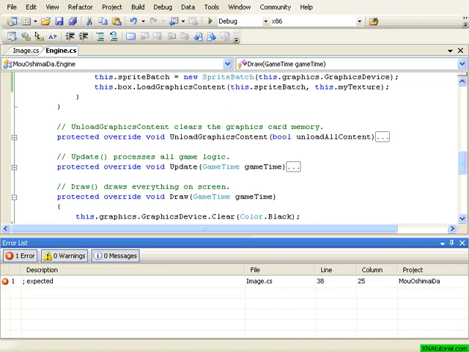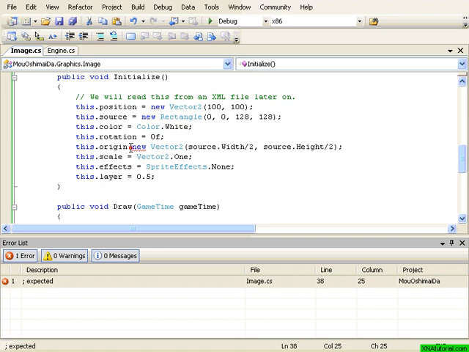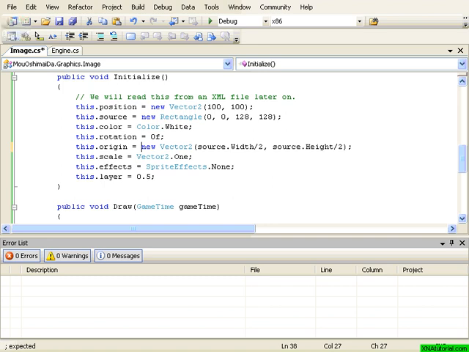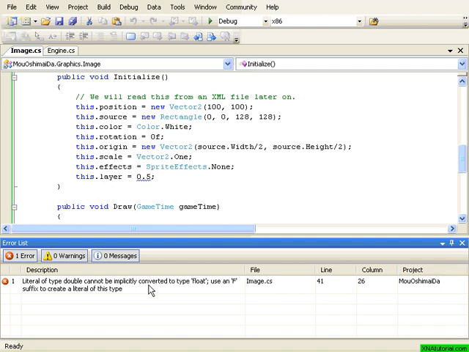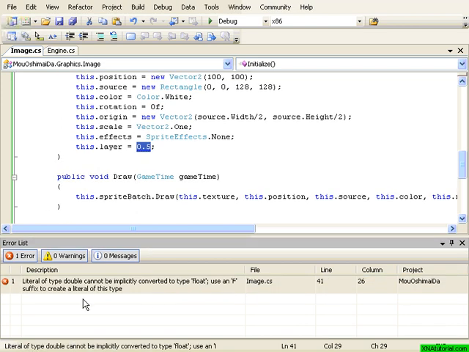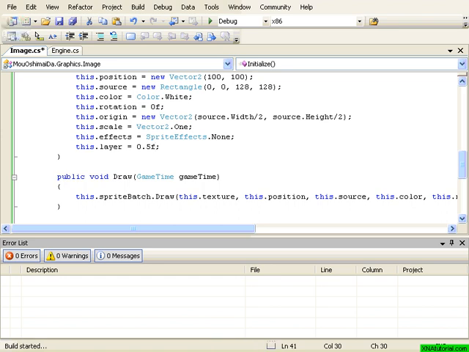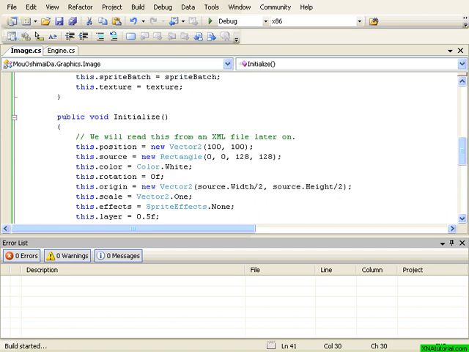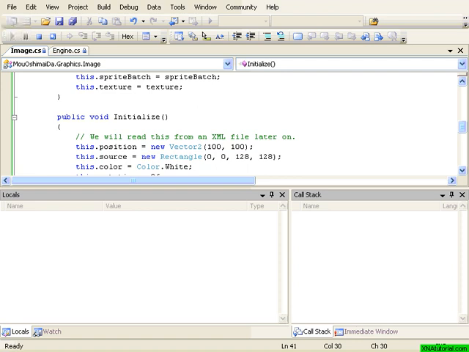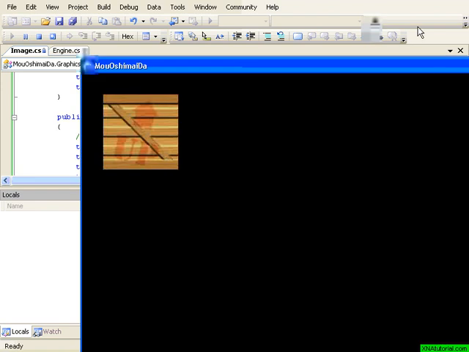I'll hit F6. Try to compile, but there's something missing here. Oh, there should be an equal sign there, right? I'll hit F6 again. And then we have something else. Oh, we forgot the F there, right? I'll hit F6 again. Build succeeded. Sounds much better. I'll hit F5 too, and then we see if we get that box. Yeah, we did. Good.